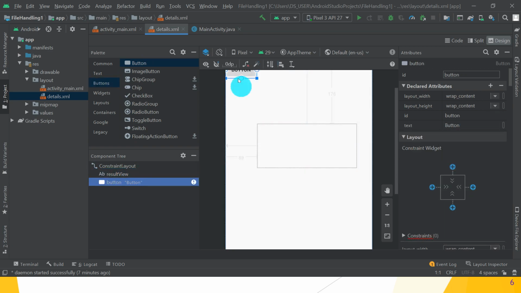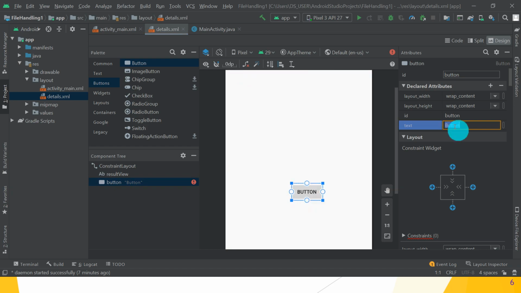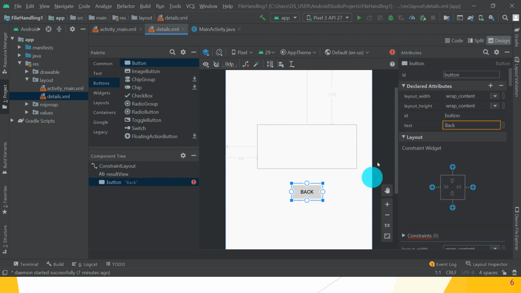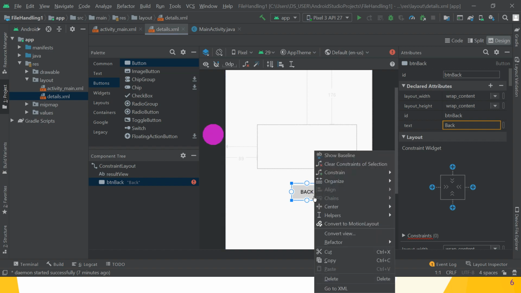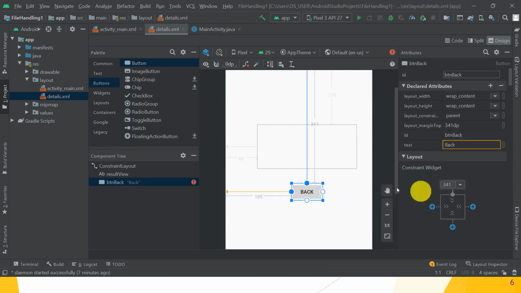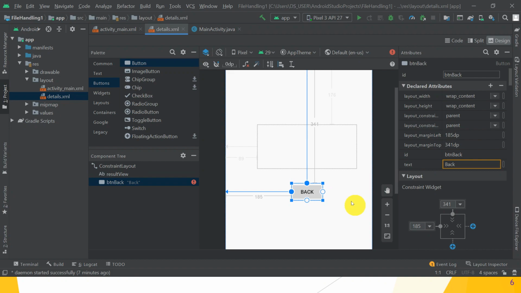Okay, so just drag and drop this button. Give the text on the button as a back button. When we click on this back button, we can come to the initial main activity screen. After that, give the name to that button as button back. Give the constraint to that button, parent top and from parent start. Great, guys. Hope you understand.